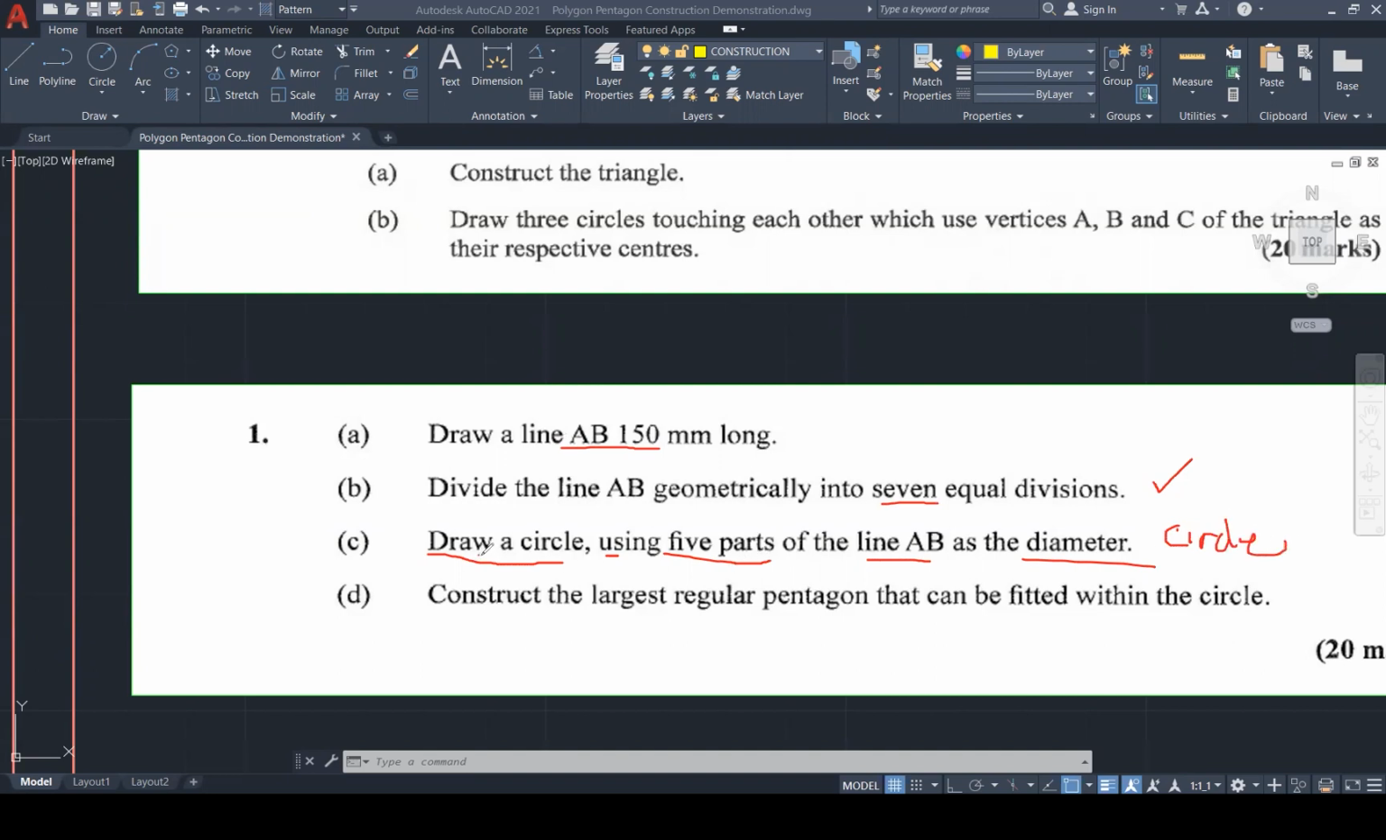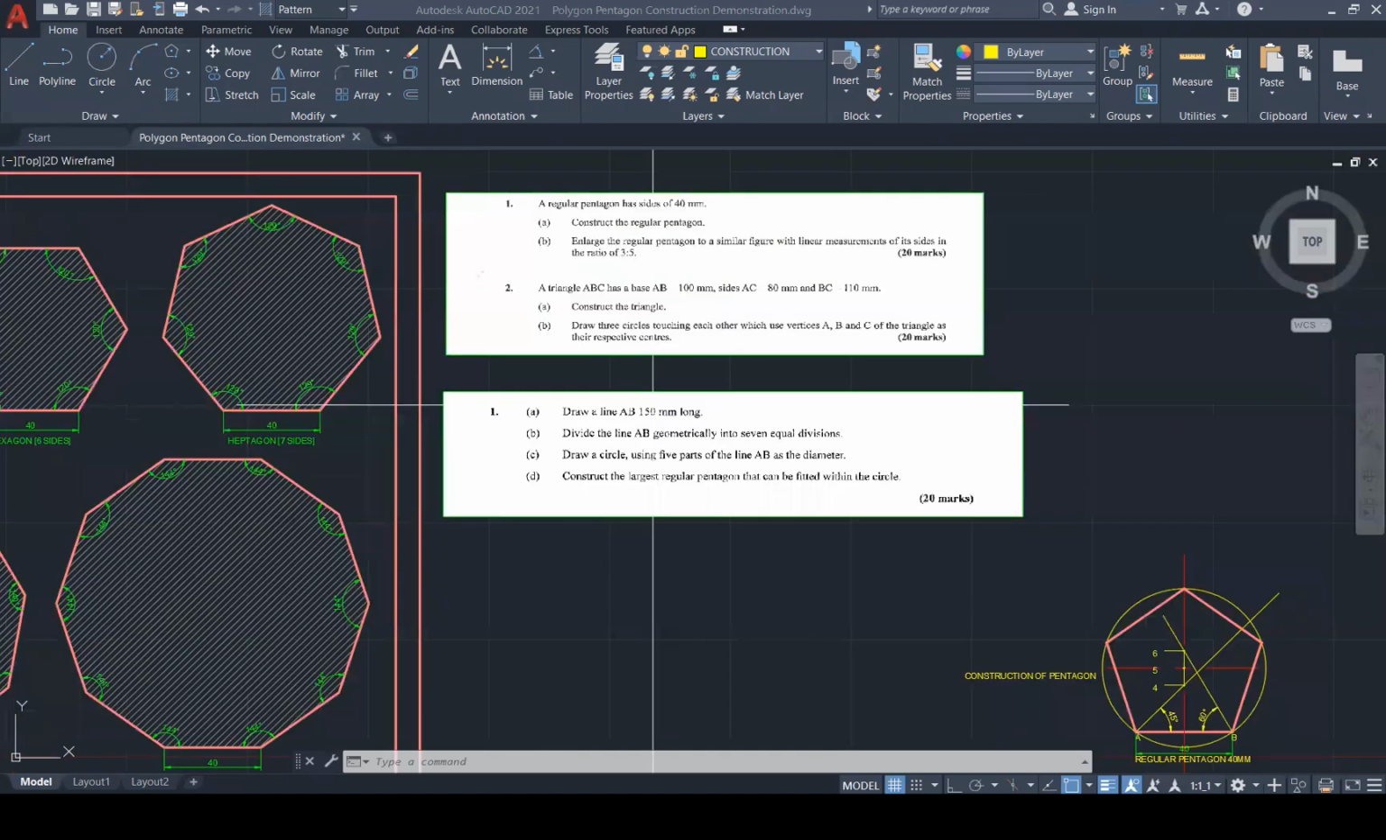And how do we know? Because we need to draw a circle using 5 parts of the line AB as the diameter. So when you see diameter and you see circle, we know we have to draw a circle. And then lastly, we need to construct the largest pentagon that can be fit within this circle. So there are so many clues here letting us know that we are going to be constructing a pentagon using the circle method. How do we do that? Okay, let's get to it now.